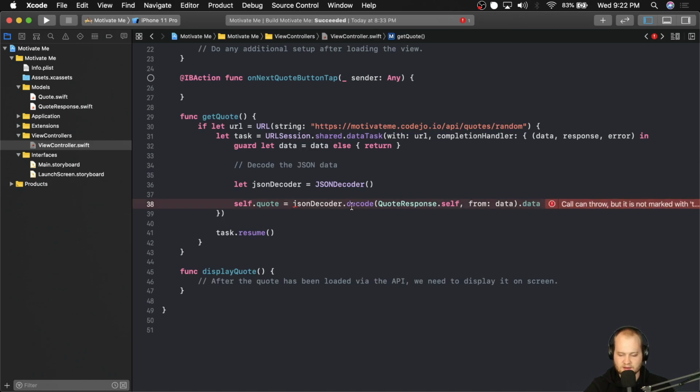So basically what this is saying is it's possible that when we're trying to decode this quote response, it could fail. So there's really two ways to handle these types of things. We could do what's called a try catch block, and we can say, hey, try to do this thing, and if it fails, do this other thing. Or we can just do this.